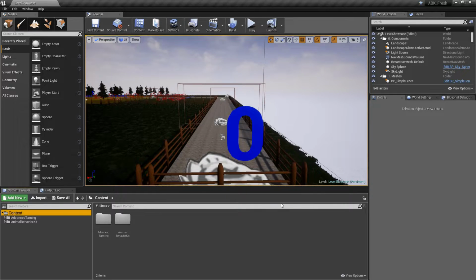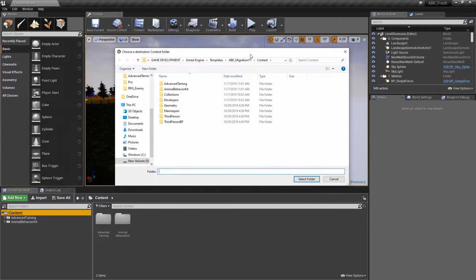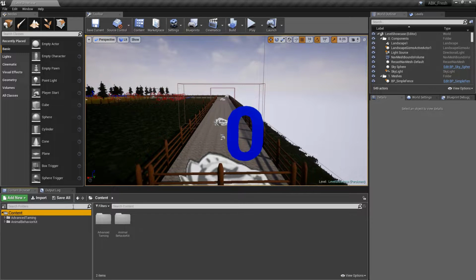You click on OK, and then you'll see that I've done this before the video. You're going to navigate on your machine to your local project, in this case ABK Migration YouTube, and you're going to select the content folder. Once you do that, click select folder. I'm not going to do that because I've done it, and it'll go ahead and copy all of the files here.